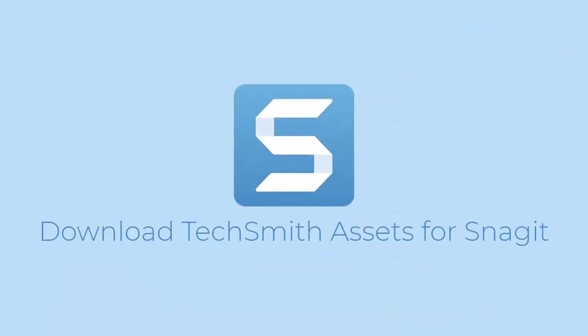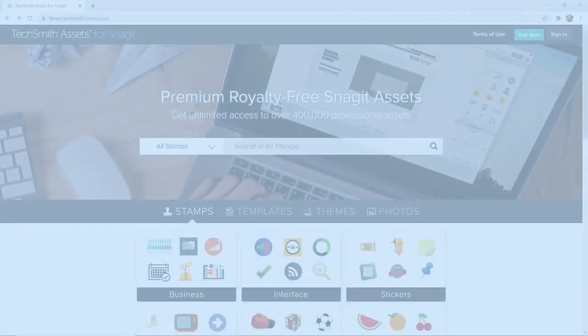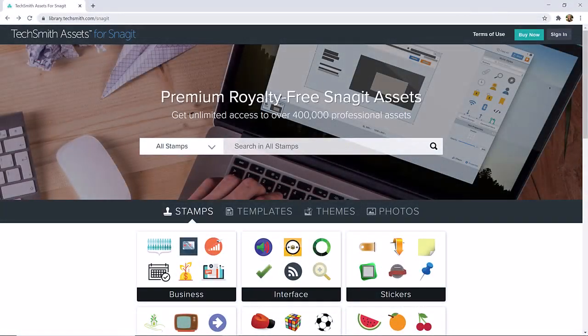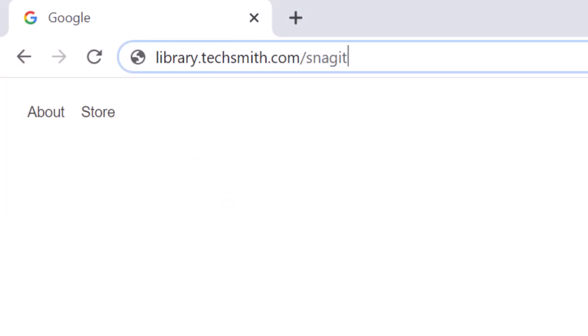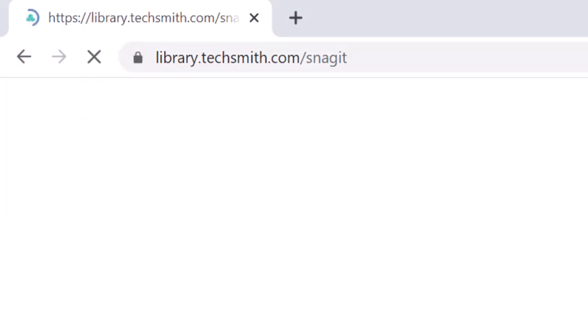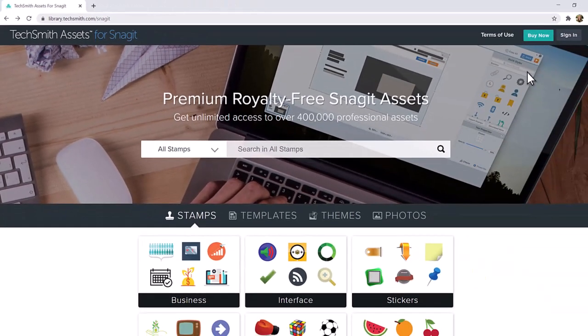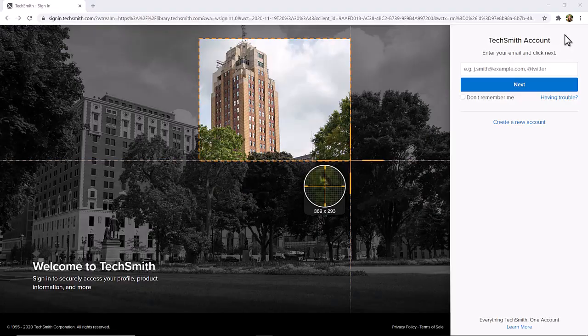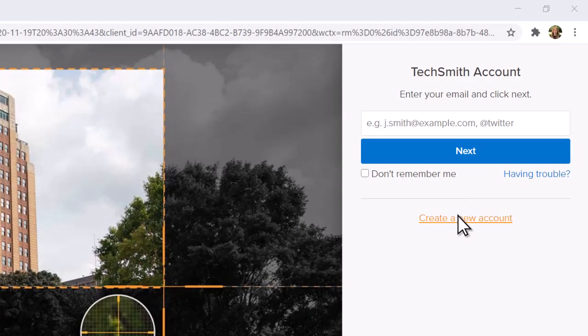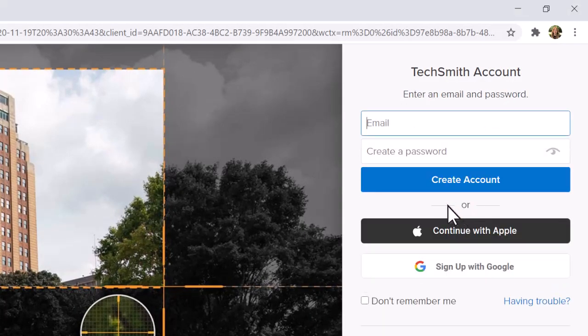To download high-quality stamps, templates, themes, and more, explore TechSmith Assets for Snagit. To get started, go to library.techsmith.com/snagit and sign in with your TechSmith account. If you don't have one, you'll need to create one before you begin.